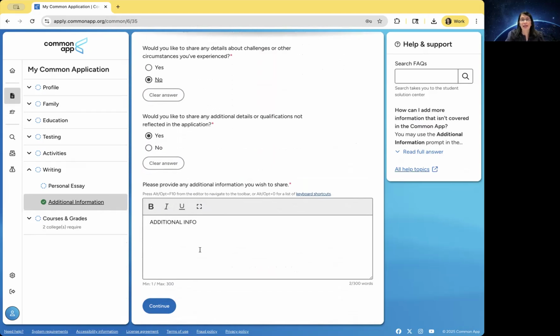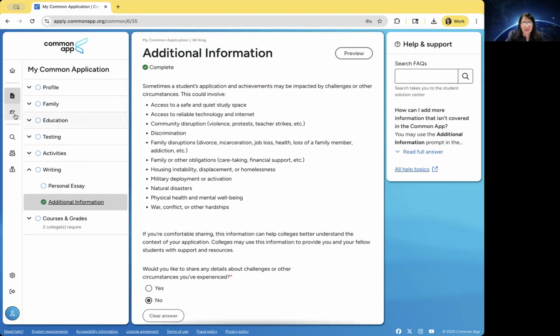Then there is additional information, which again is just that. It's basically, is there anything additional you'd like to share with us? You have up to 300 words. That's different. Last year that was 650. This year it's 300. Okay, so that's basically the Common App.